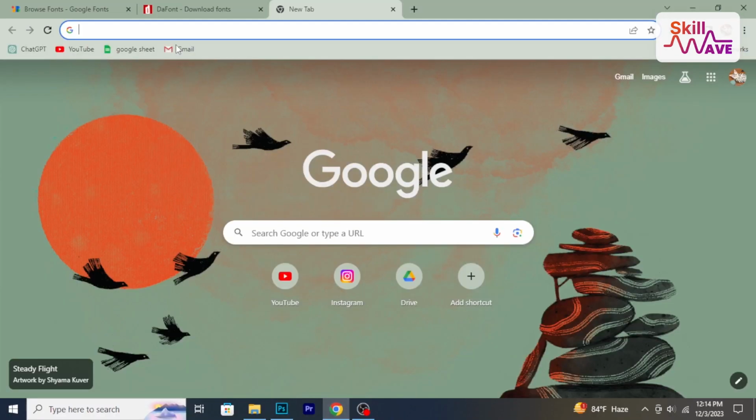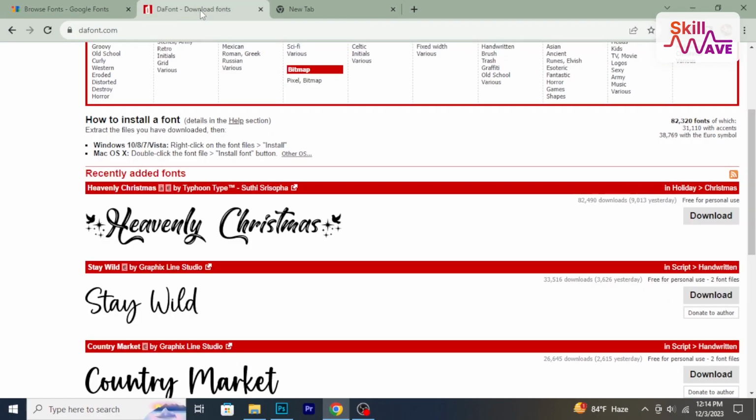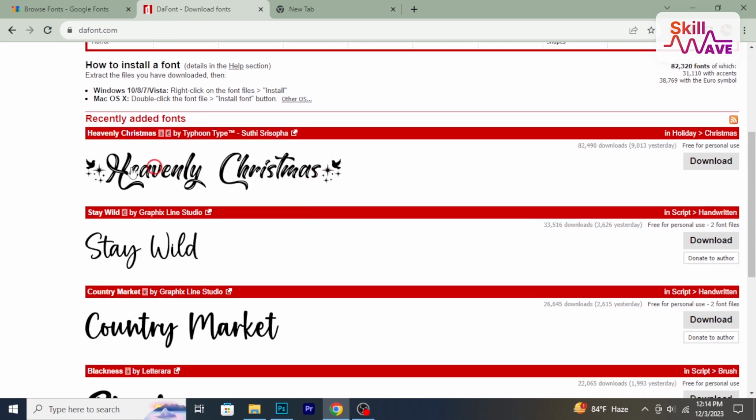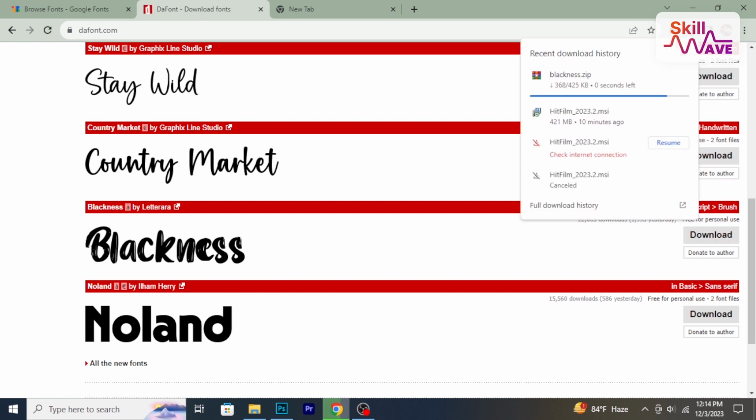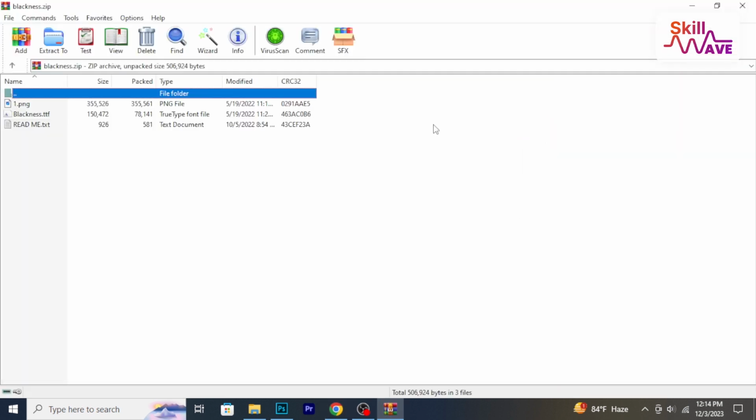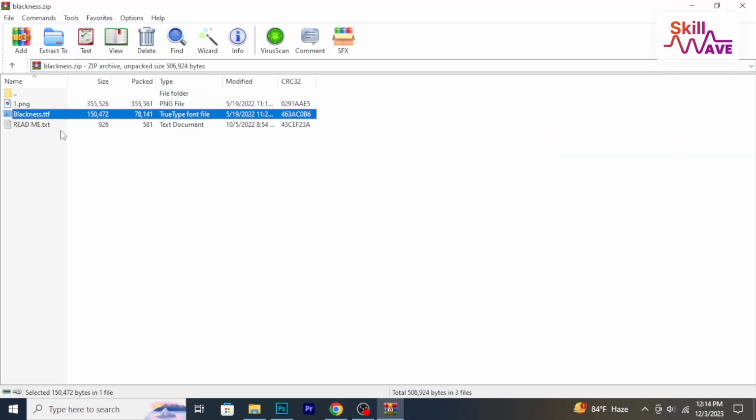Start by browsing a font website like Google Fonts or other trusted sources. Once you have found a font you like, download it to your computer. Fonts are typically downloaded in a zip file format. Extract the font files from the zip folder.